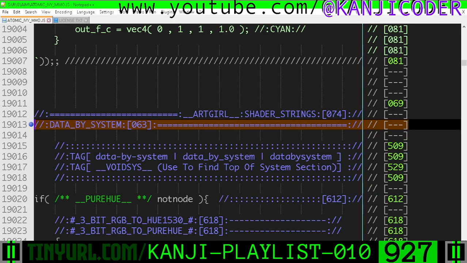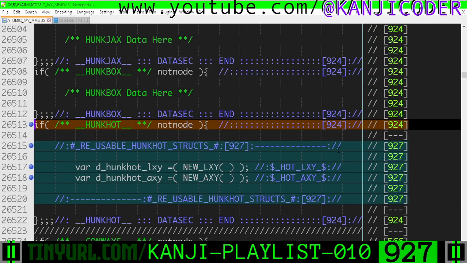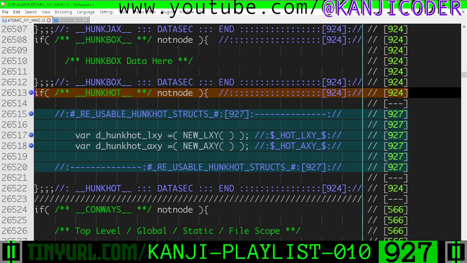Right? Okay, down here, data by system. In this section, within the hunk hot data section, we have reusable objects, data belonging to the hunk hot system: level local XY, arm reach AXY, right? So for the reach of the explosion, the center point of the explosion, basically the shape of the explosion or the magnitude of the explosion on the different axes.